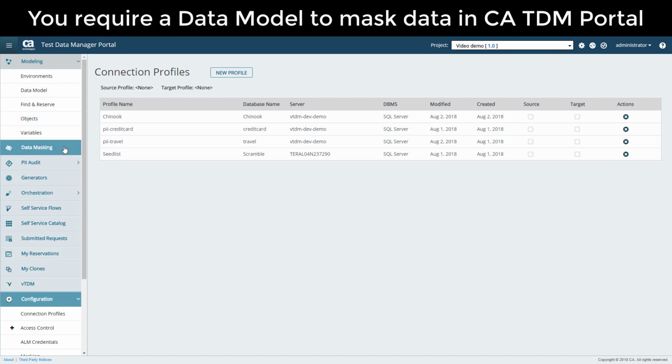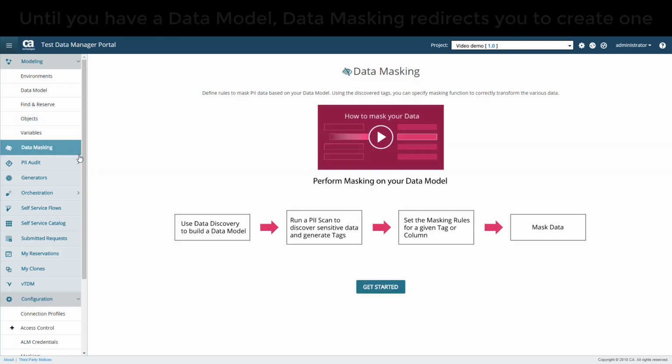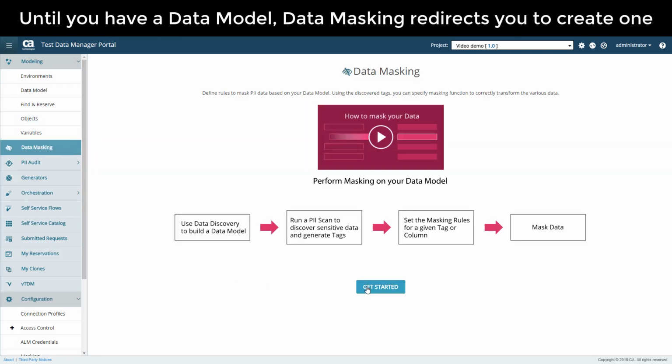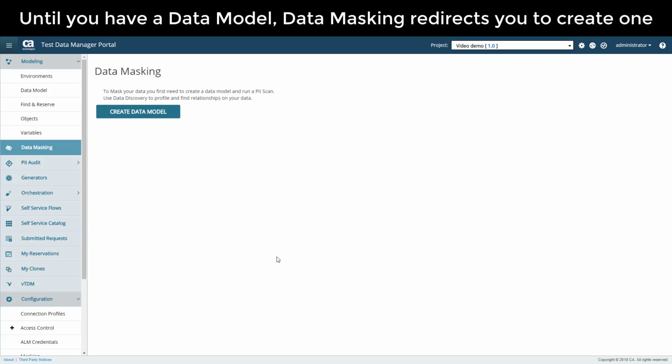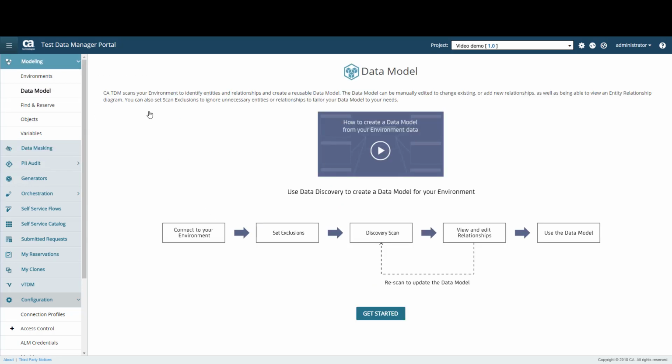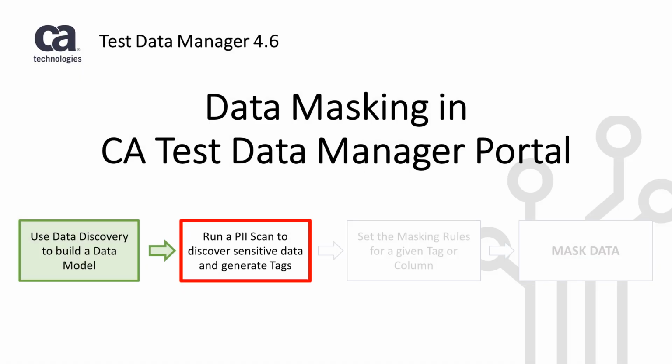If you click on the data masking on the left-hand panel before you have a data model, you are redirected to the data model creation page. For the remainder of this video, we will assume that you have already created a data model.